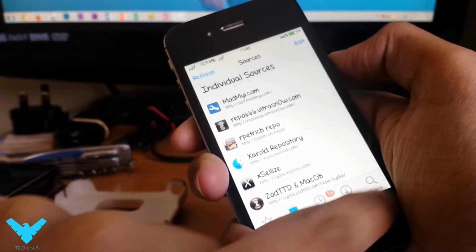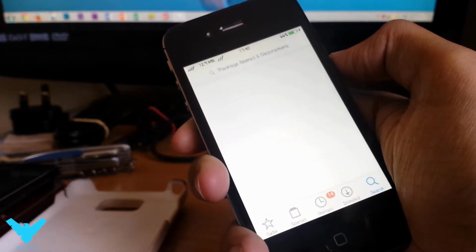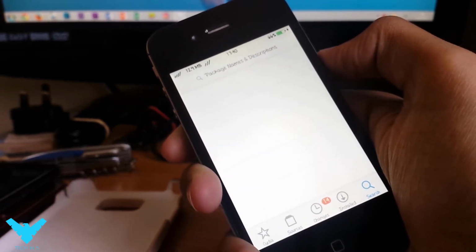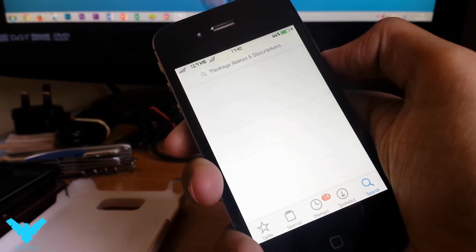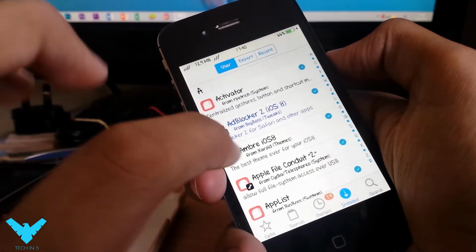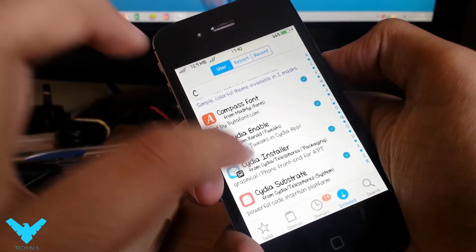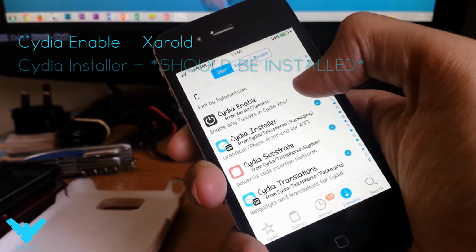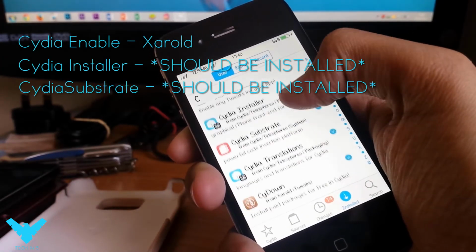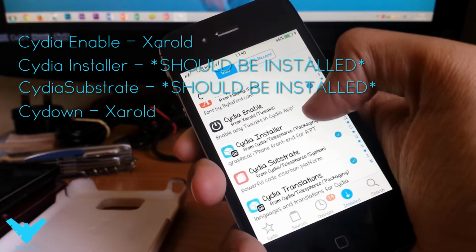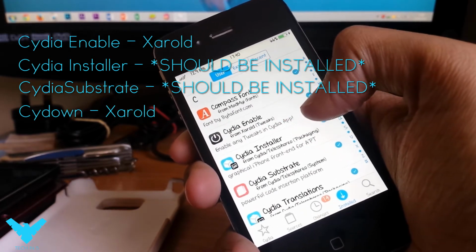Next, you want to go to search, and you actually have to install 4 different tweaks depending on if you've got them installed or not. So if I go to install right here, if I go down, you'll see first of all you'll need Cydia Enable, Cydia Installer, Cydia Substrate, and you'll need Cydown. Those are the 4 you'll need. So just search them accordingly.